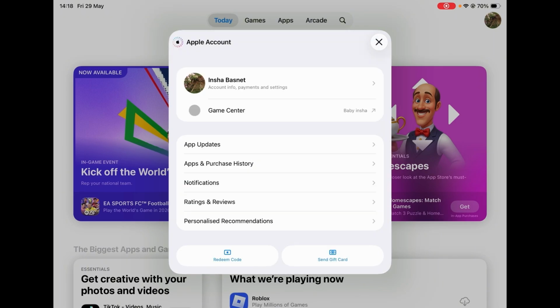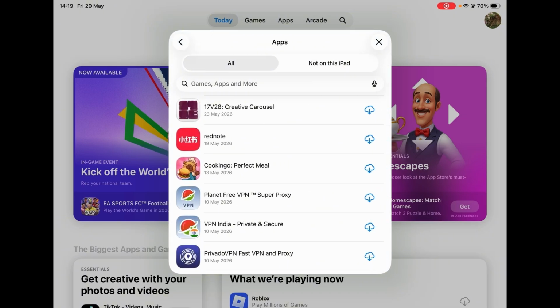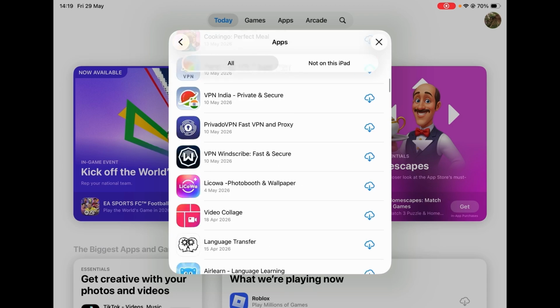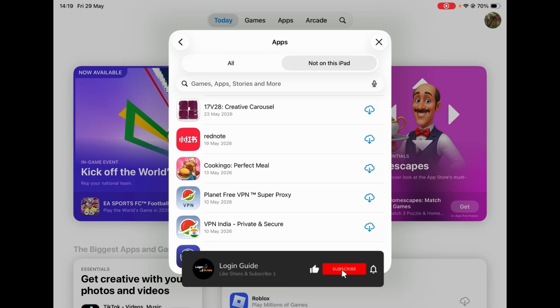Another thing you can do is go to App and Purchase History again, but in this case, tap on Your Apps option. Now, this will display a list of apps that you've ever installed on your iPhone or iPad using the same Apple ID. Then tap on Not on this iPad. This will show you the apps downloaded with the same Apple account but on a different device. These two options should help you find the information you're looking for.